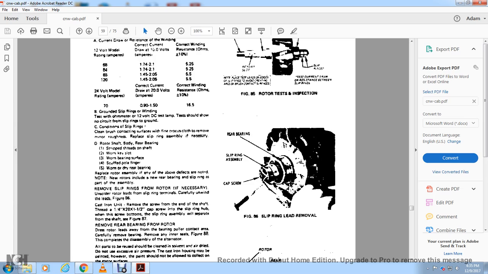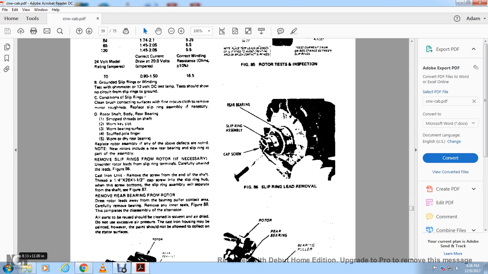Remove the slip rings from the rotor and, if necessary, unsolder the rotor leads from the slip ring terminals. Carefully unwind the leads. Remove the screw at the end of the shaft using a 1/4 inch 28 by 1 1/2 cap screw into the slip ring hub. Remove the screw, then separate the bottom of the slip ring assembly from the shaft, figure 87.